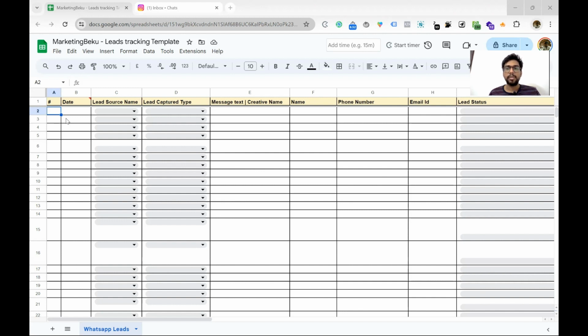Google Sheets. So what I've done is I've created a simple template which will help the marketer, the salesperson, and the business owner to understand how the ads are working, how the leads are coming in, what the quality of the leads is, and what next step should be taken. So let's get started with it.